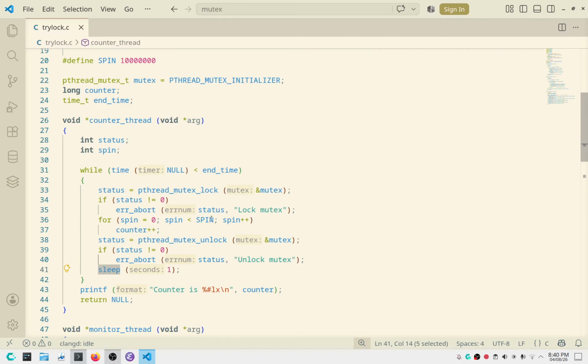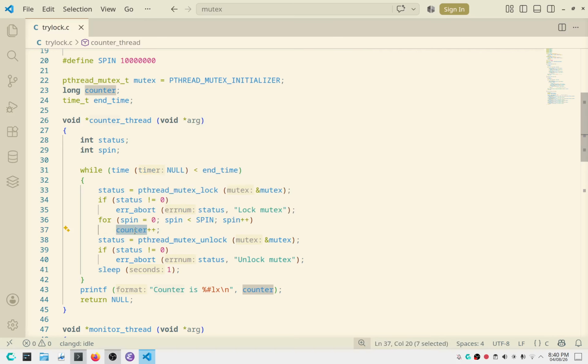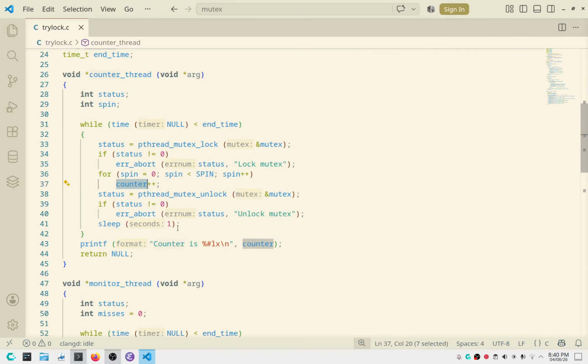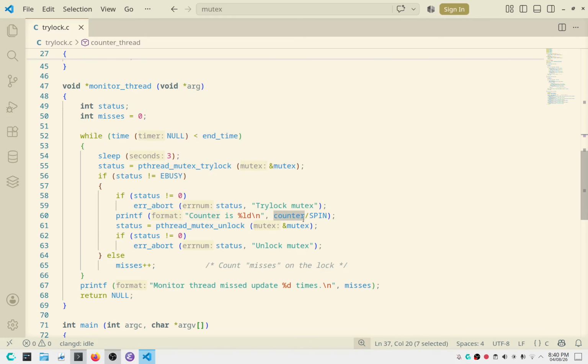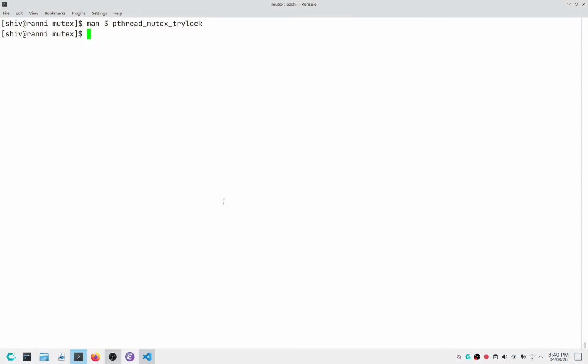So we increase the counter. That is the essence of this thing. And over here we print counter slash spin. Okay, that's that. There is nothing more to it. So let's see this in action, and we'll see how this works.